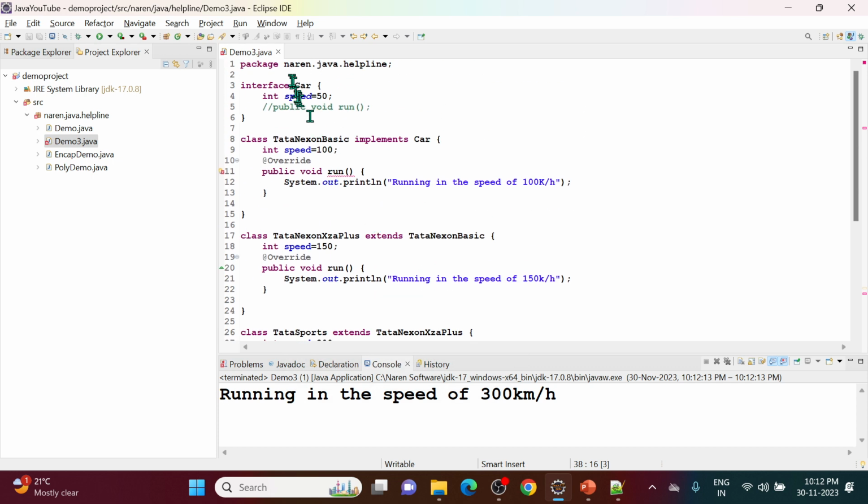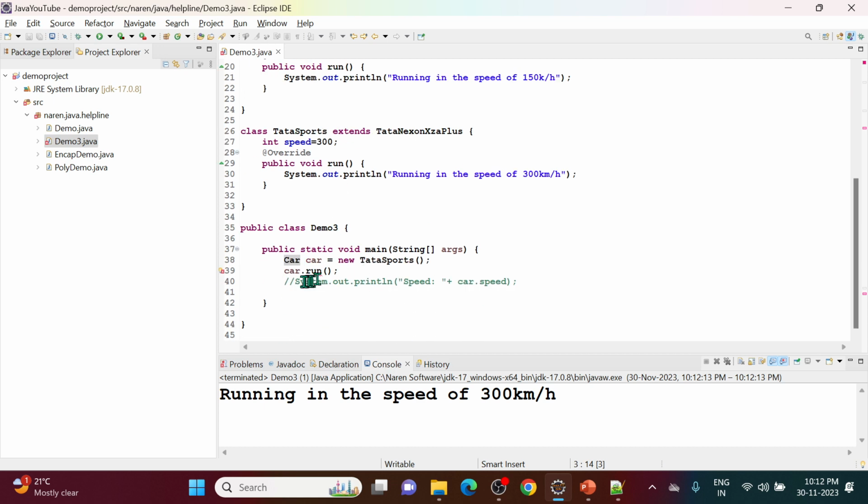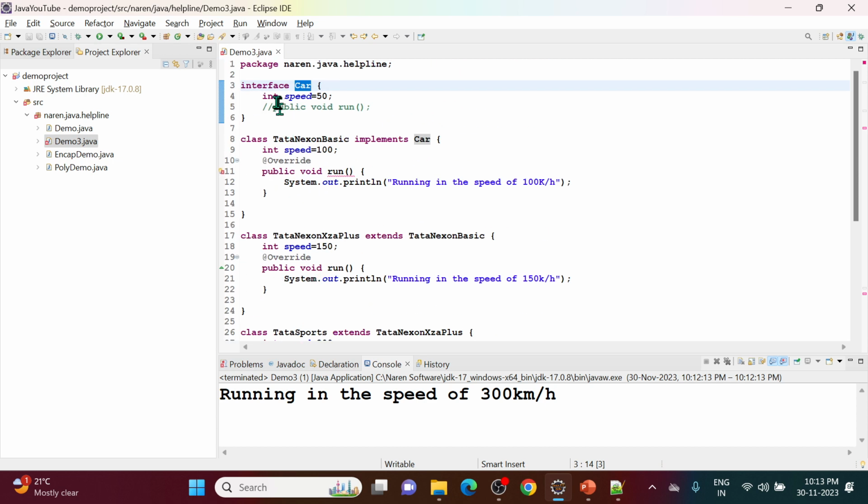Actually, it is searching in the top class of this car, any interface or any class. The superclass of that will be Object. In the Object class we don't have any run method. Any class can call toString, equals and other methods of the Object class directly, so don't be confused. If it is not here, it will search in the top class. Top class, it is not there.